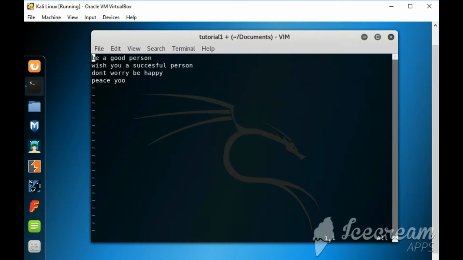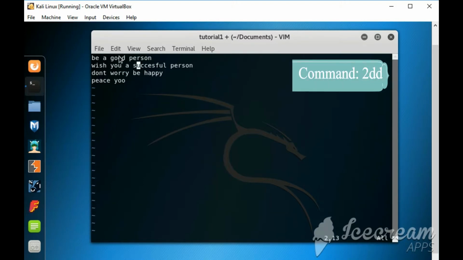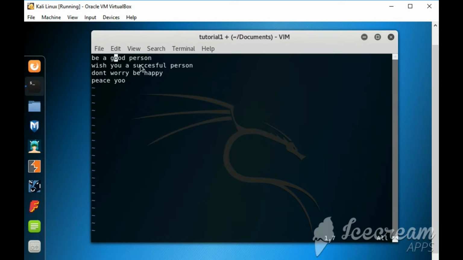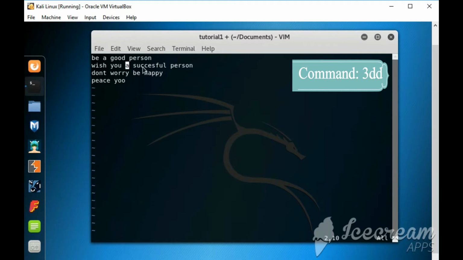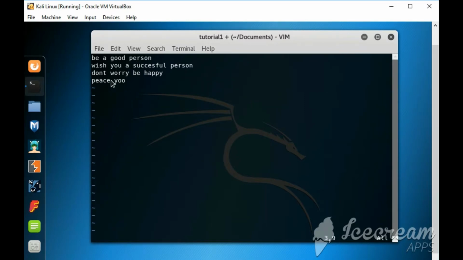And now let's say if you want to delete a few lines, then you just have to press, for example, 2DD, and you will see the 2 lines from the cursor deleted. And if you want to delete 3 lines, for example, you can press command 3DD, and the 3 lines from the cursor will be deleted.